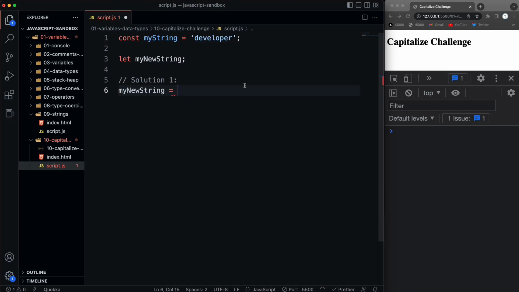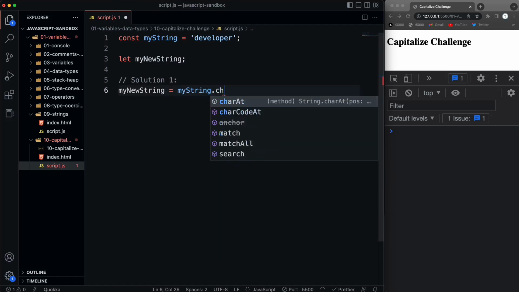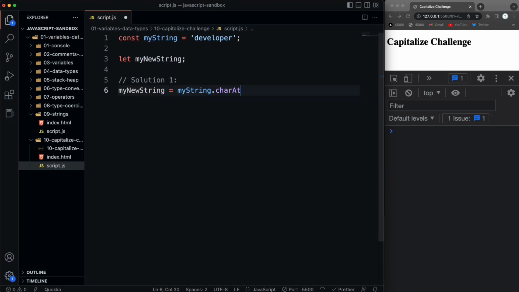Now, let's remember the hints. charAt is used to get the character at a certain index. You can also use the bracket syntax, and we know we want to get the first thing here, right? First character. So let's say myString, and then let's use charAt, and let's say 0.